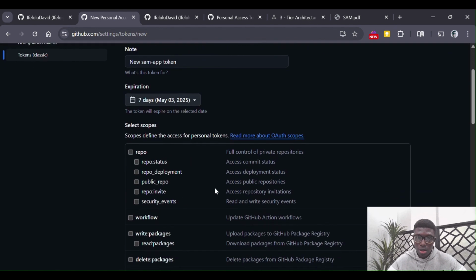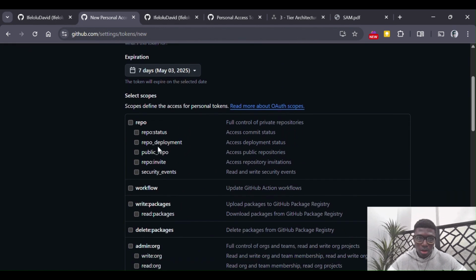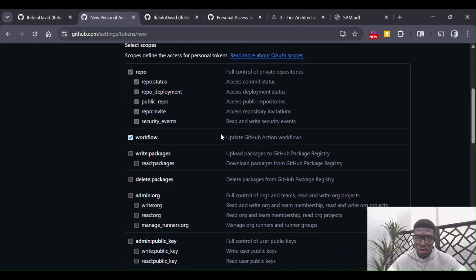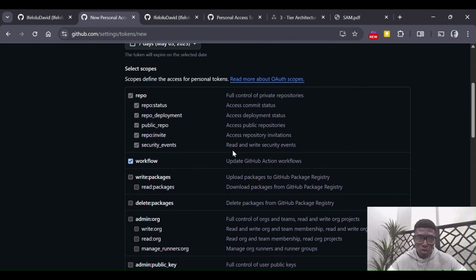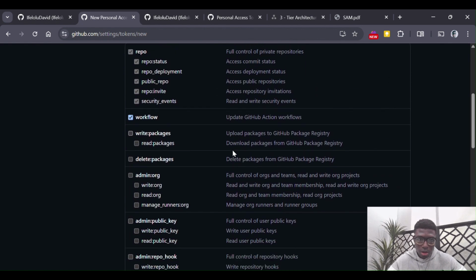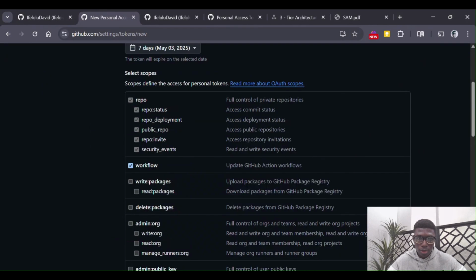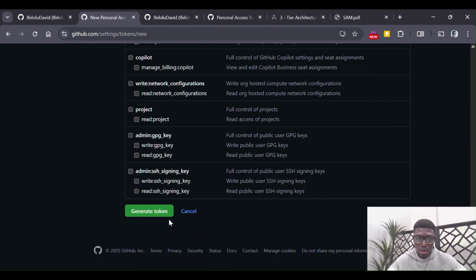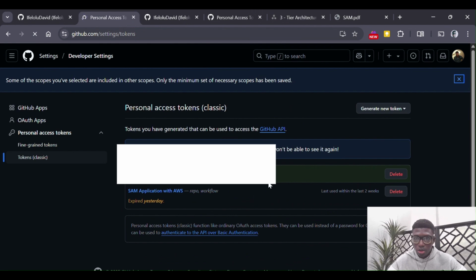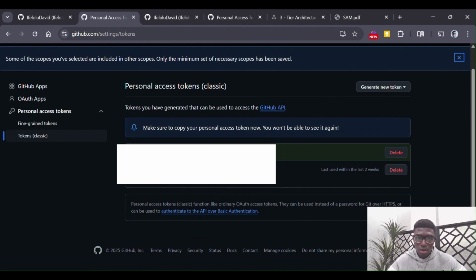I might just delete it immediately after, and then we'll need workflow to be turned on so that we can update GitHub Actions workflows. So I think that's what we'll need. Did I set up any other thing? Yeah, that's it. And then generate token. So this is the new token I'll be using to grant access.